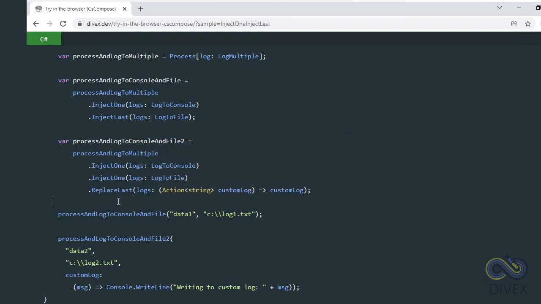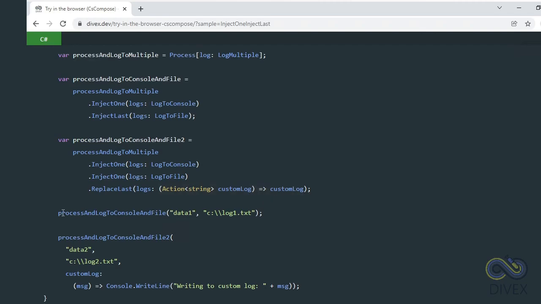Okay, and replace last is usually used to specify a value for a non-function parameter, but it can be used, as in this case, to provide a value for a parameter whose type is a function, but then the return type of the function that we pass here must be a function also, right? Okay, here I'm consuming this first function, passing the data to process and a value for the filename parameter, and here I'm using the second function, passing the data to process, a value for the filename parameter, and then a value for the custom log parameter, which is basically a function that does custom logging, right?